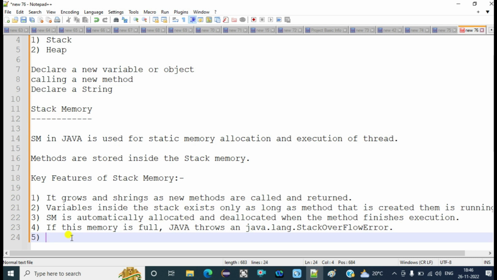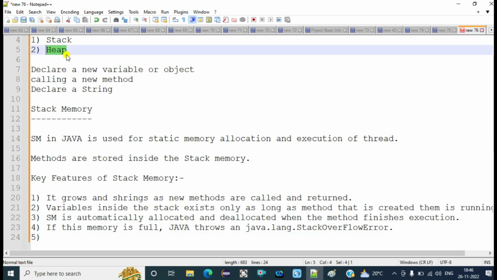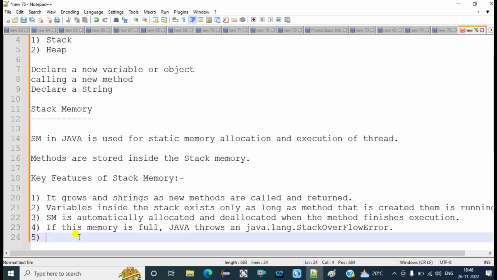Now another key point is that stack memory access is faster than heap memory. If we compare the access of the two, access to stack memory is fast compared to heap memory.